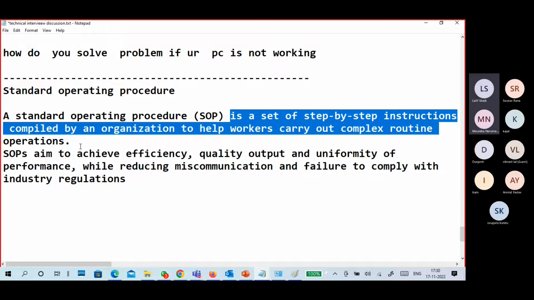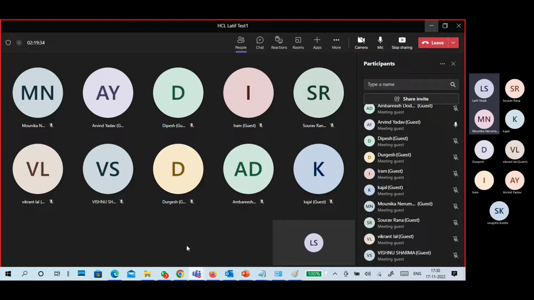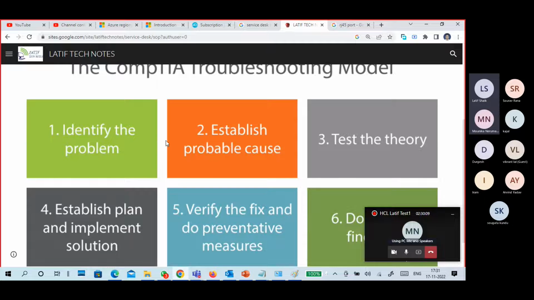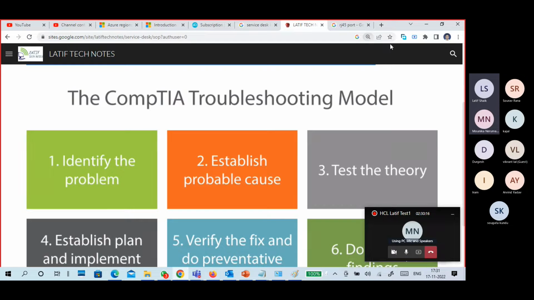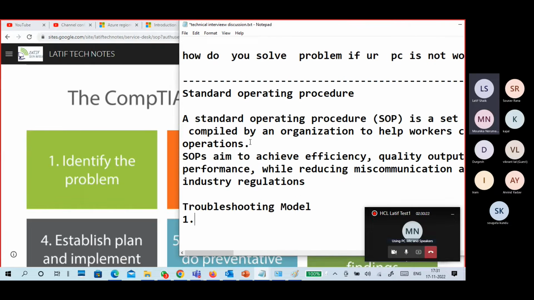Step-by-step instructions compiled by an organization to help workers carry out complex routine operations. Okay, this is also called a troubleshooting model. Because that question came, what is this troubleshooting model? When any issue occurs, hardware, networking, any case, as a service desk it may be a different kind of stuff, but as a basic troubleshooting method, it is always the same.